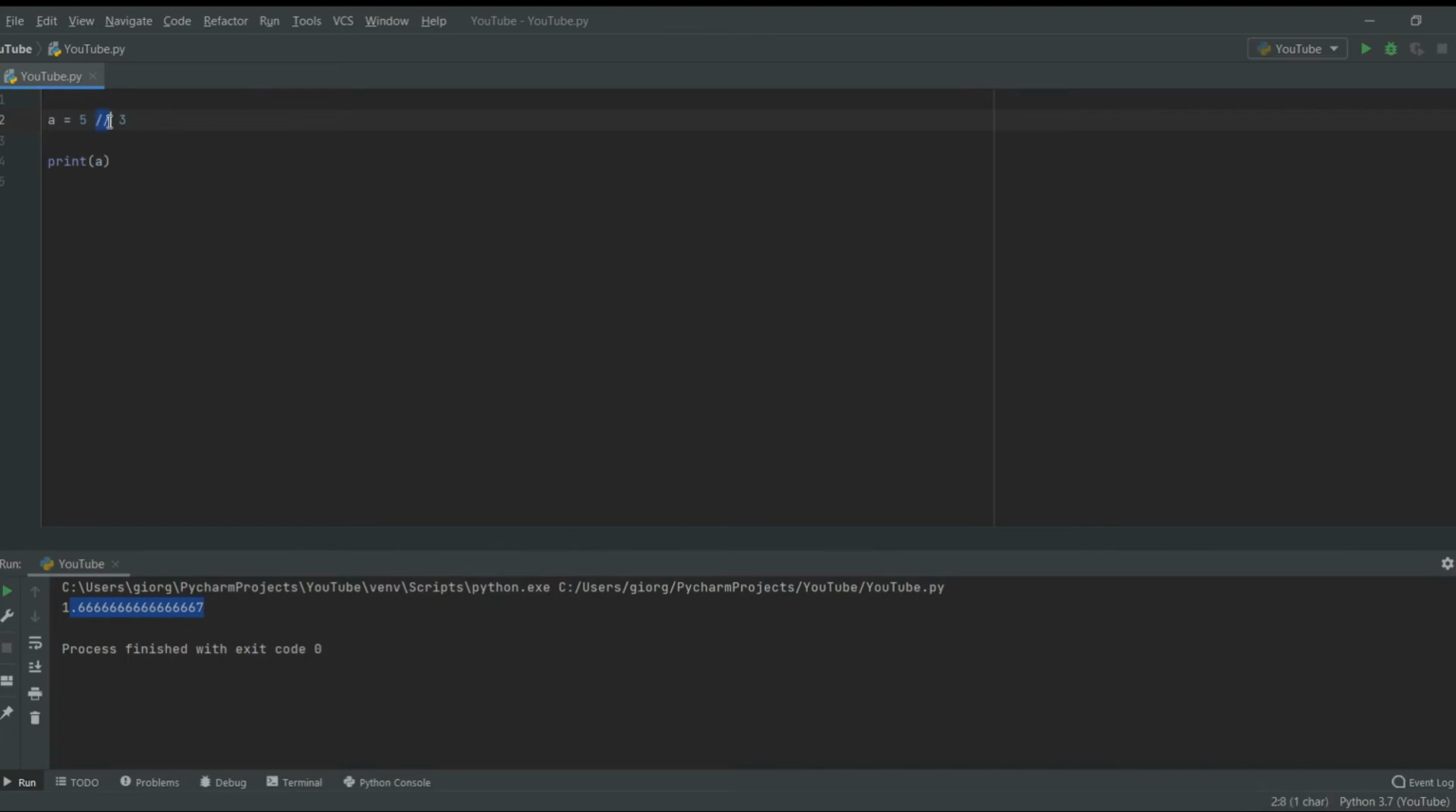Now, next thing, there is another thing, the percent symbol, which returns the remainder of the division. So in this case, 5 divided by 3, right? 5 divided by 3 equals 1, and then the remainder is 2, right?